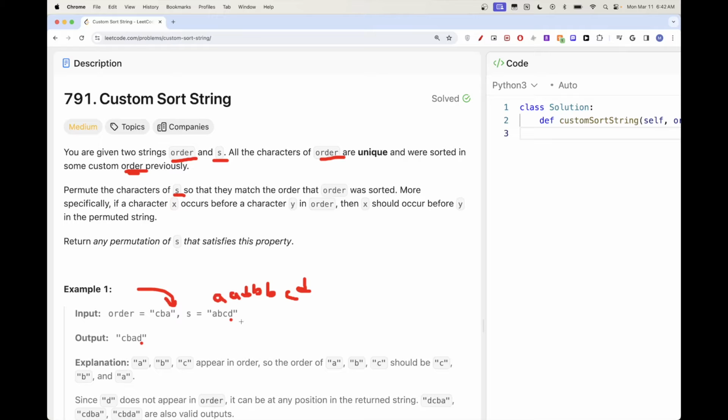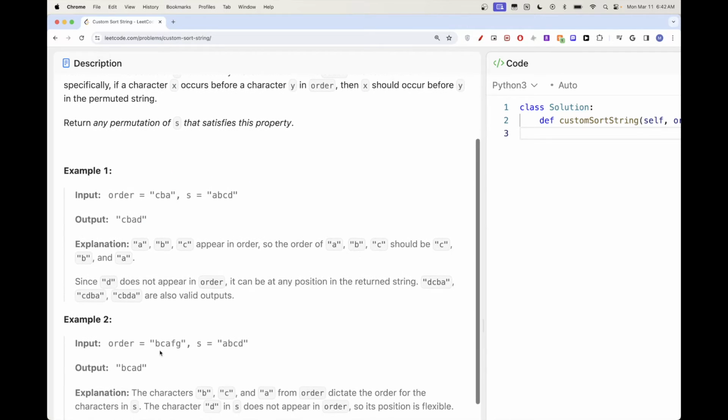Now, you could also have s be A, B, A, C, D. In that case, what we would do also is C, B, A, A, D. So that's just a clarification there.